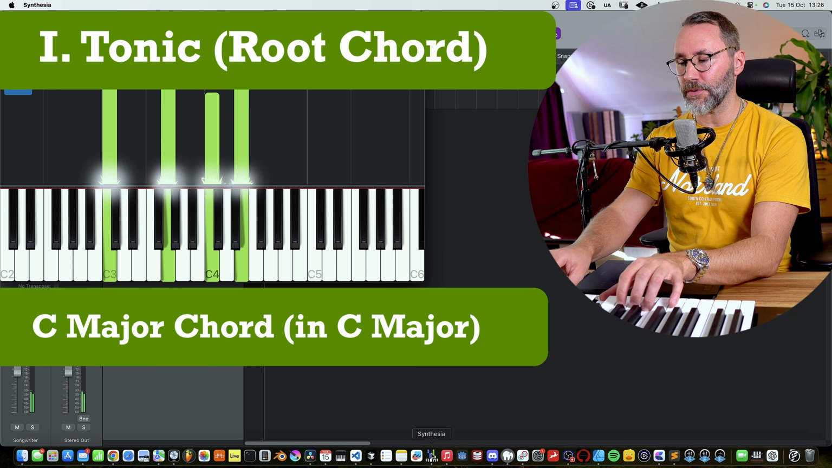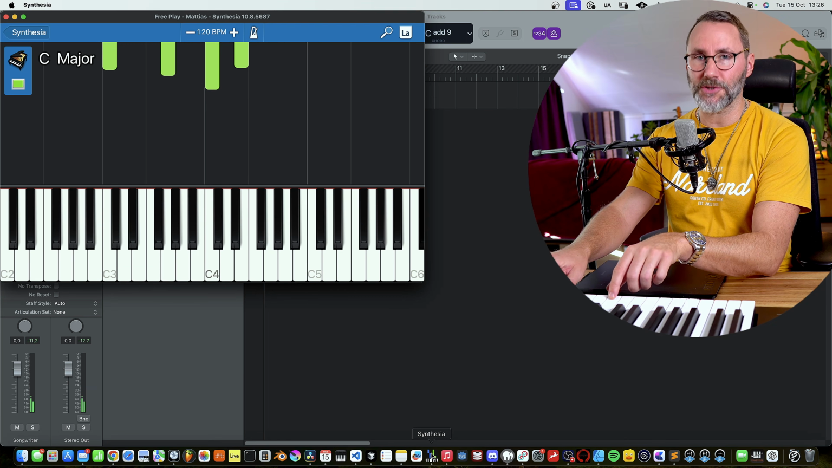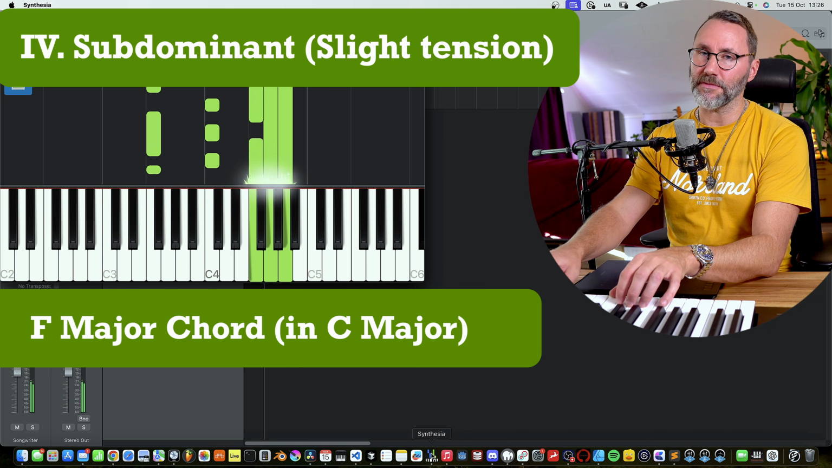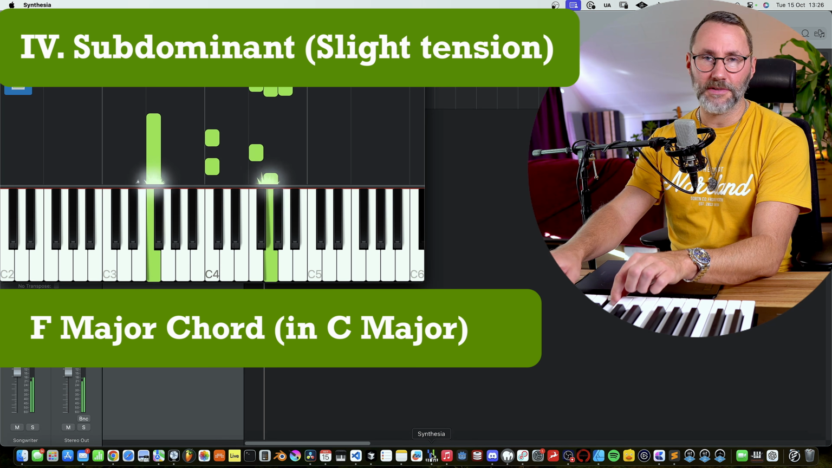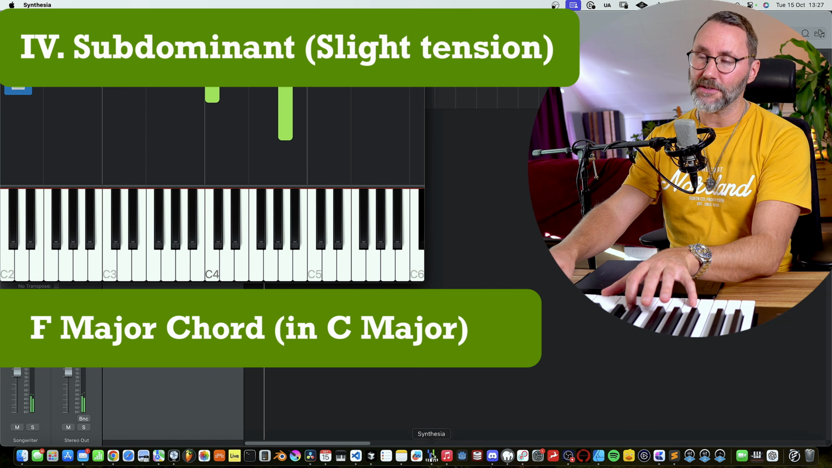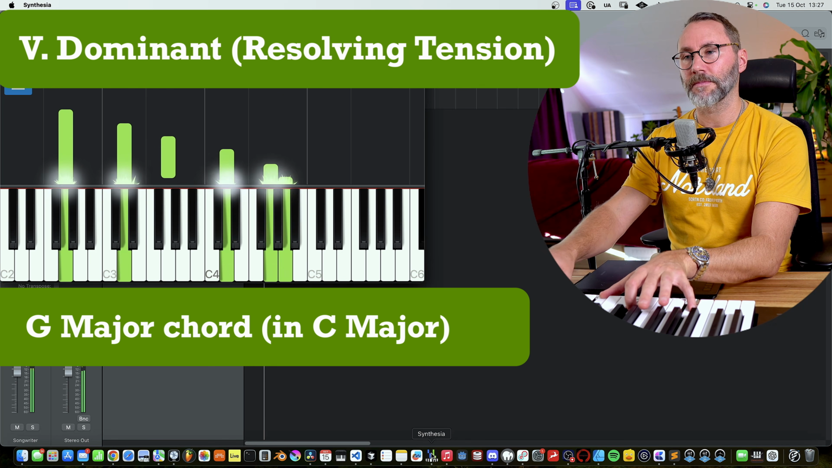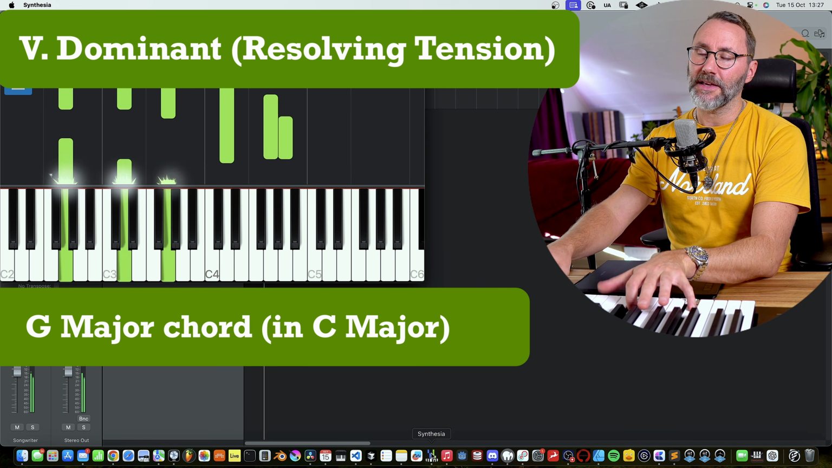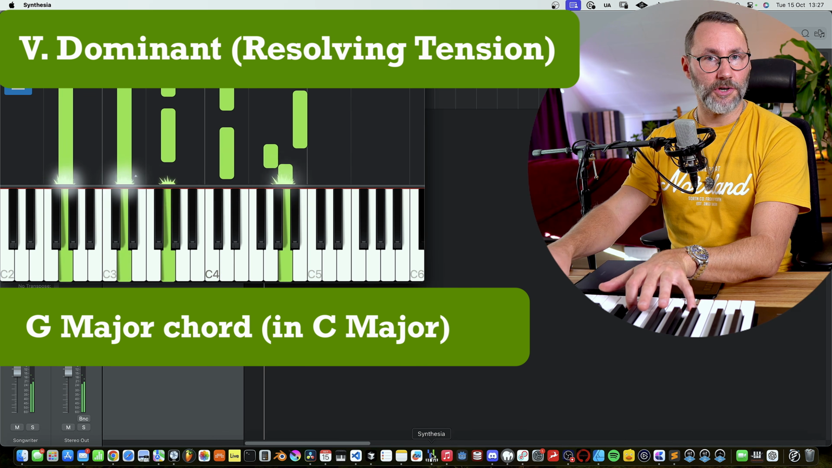Then we have the 4th chord on the 4th step, the subdominant, which adds a little bit of tension and movement away from the tonic. Then we have the dominant on step 5, which has a stronger tension and wants to lead back to the tonic.